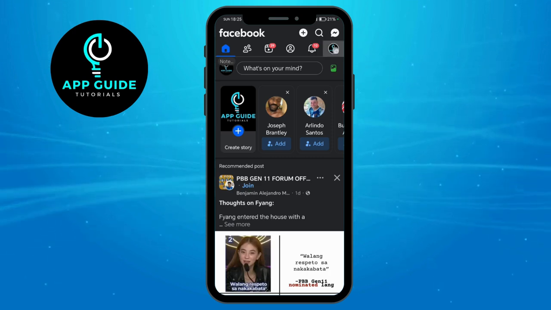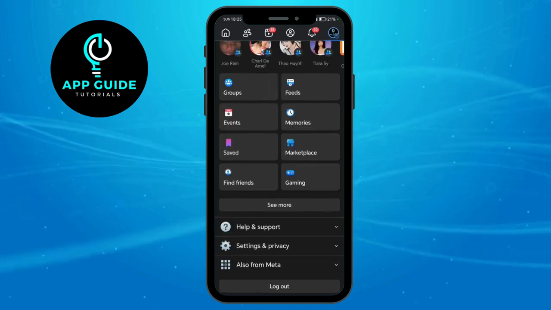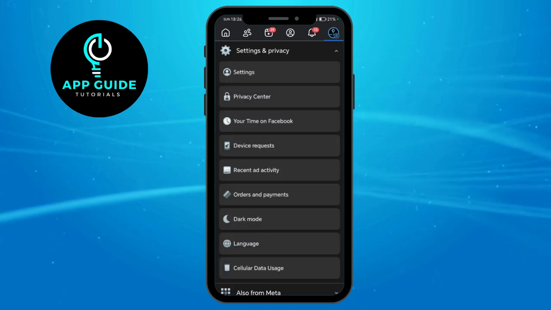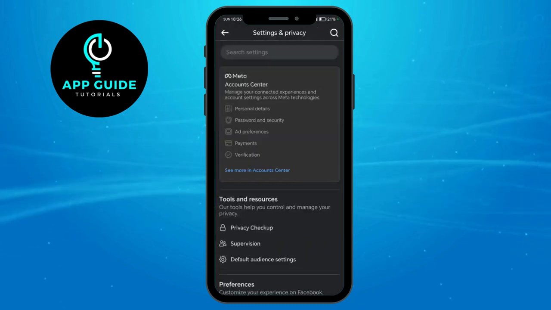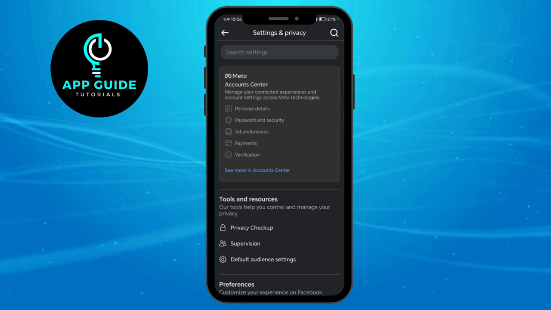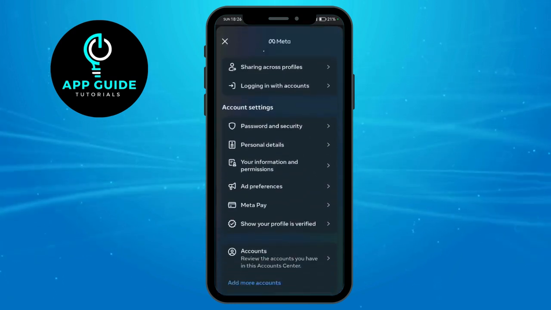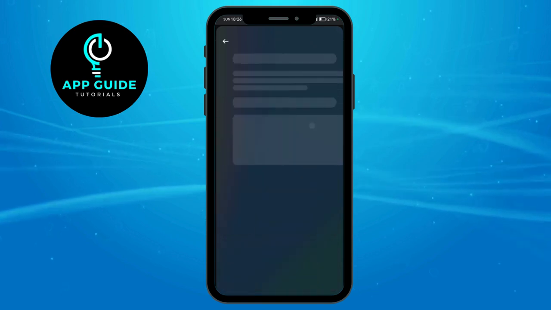So in order for them to be logged out, all you have to do is go to your main menu right here and scroll down to the very end until you see Settings and Privacy. You just have to tap on that and click on Settings right here. Once you're here, all you have to do is tap on Account Center and scroll down until you find Password and Security right here.